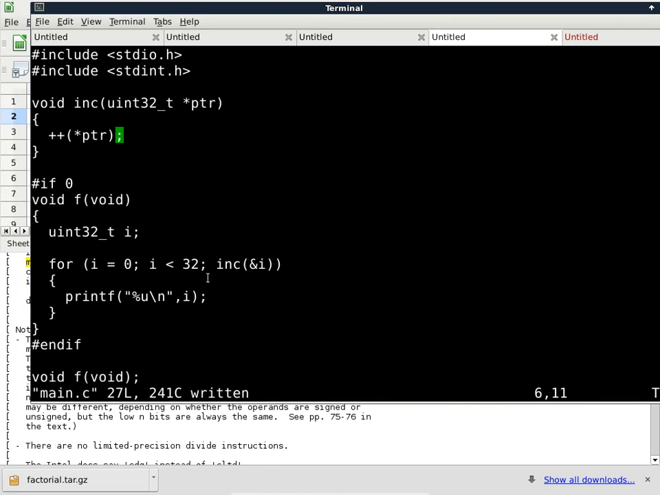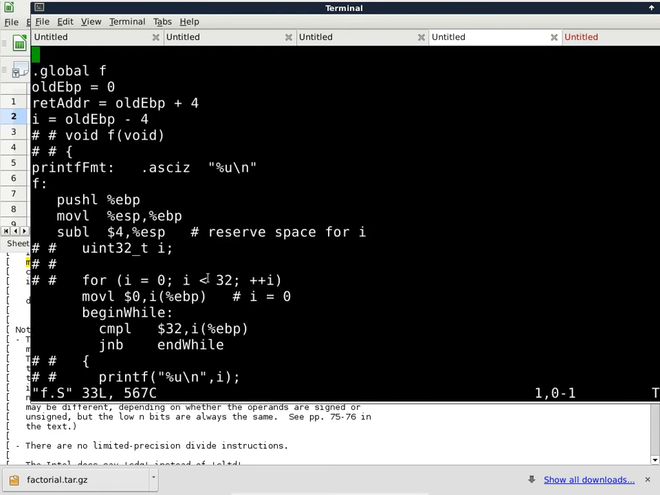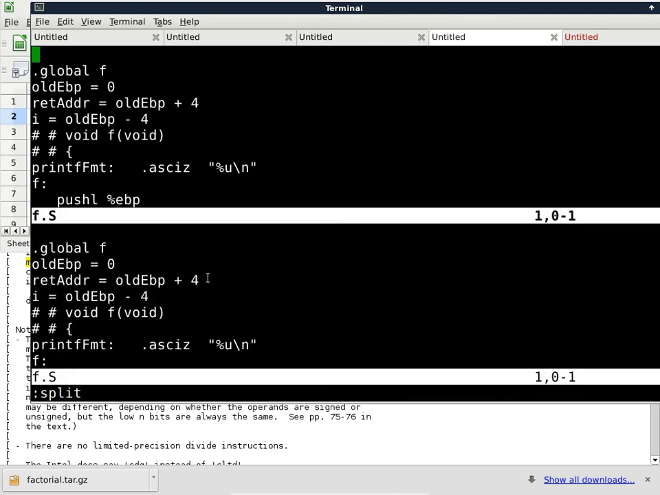Okay? So the first thing we do with this program is not to implement increment in assembly, but to change my assembly version to call INC. That's the first thing we need to do. So let me split the screen first so that we can refer to both code at the same time. Yes, vi can do this. Very nice.